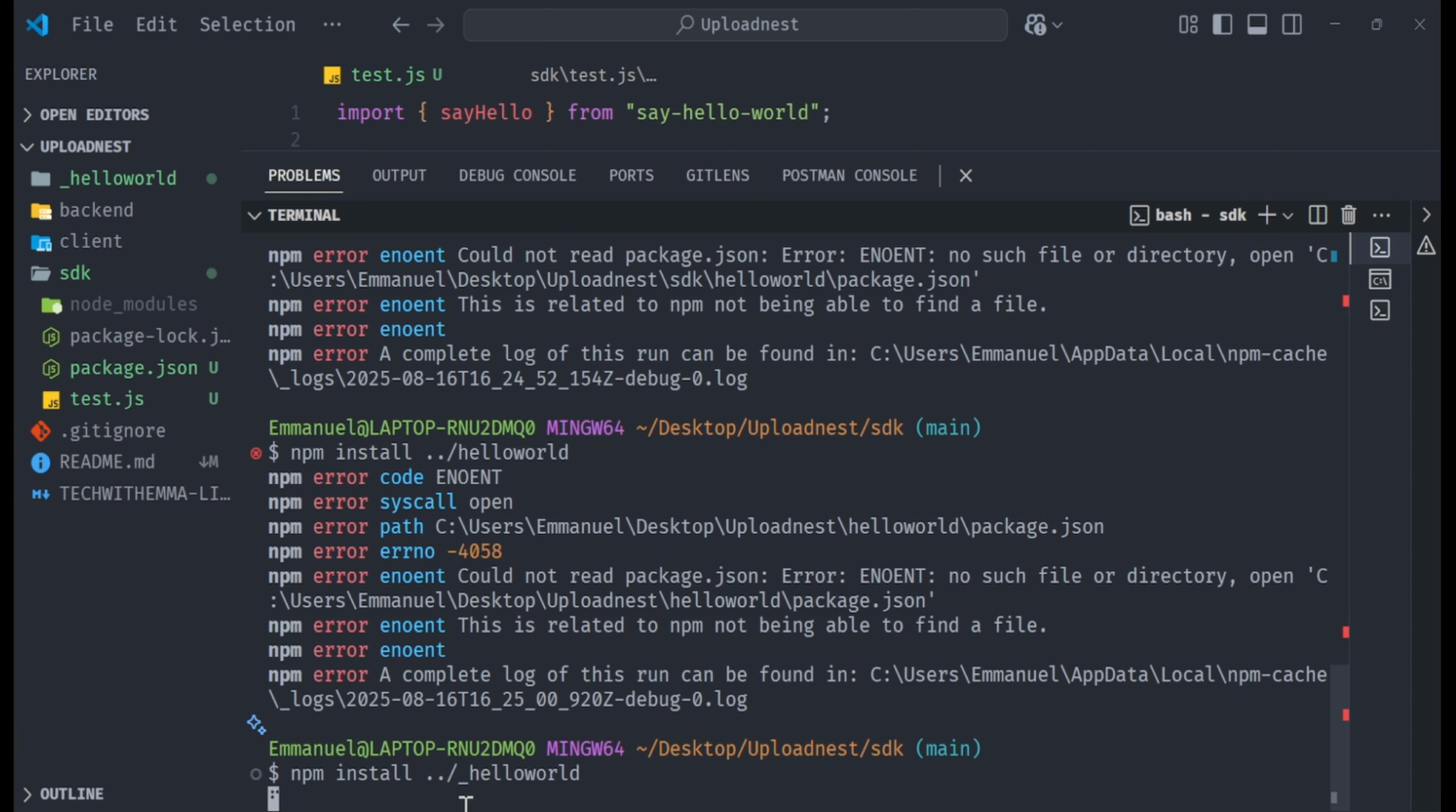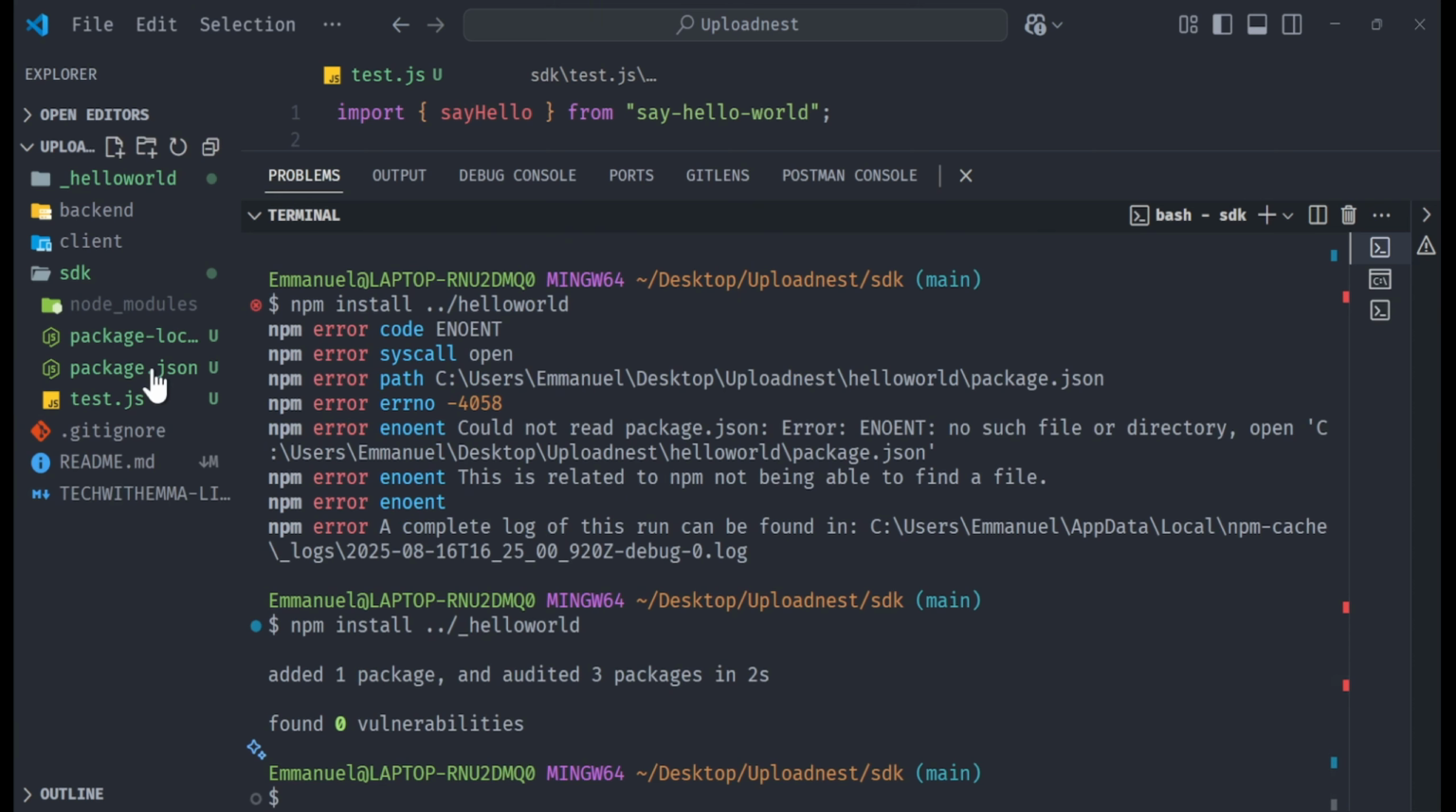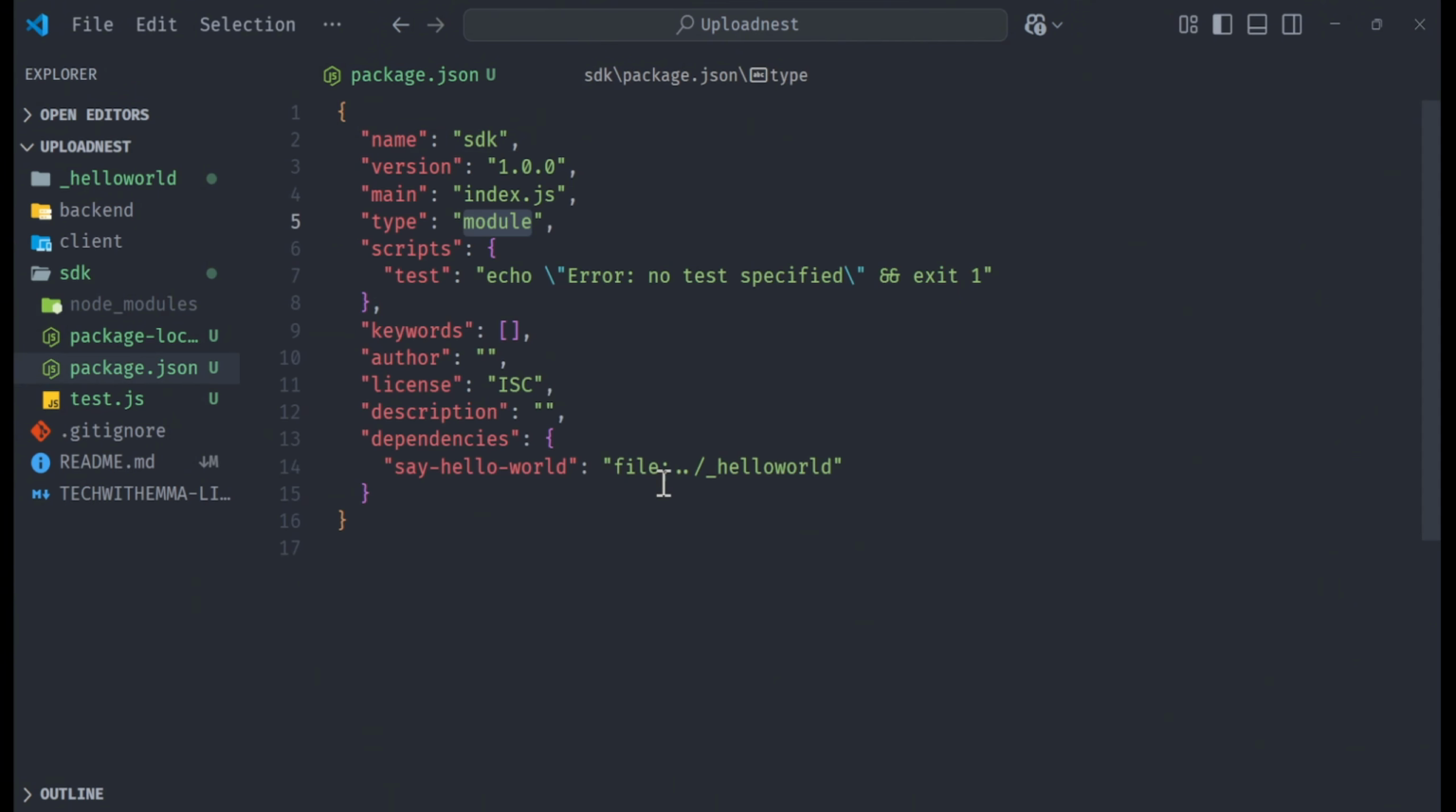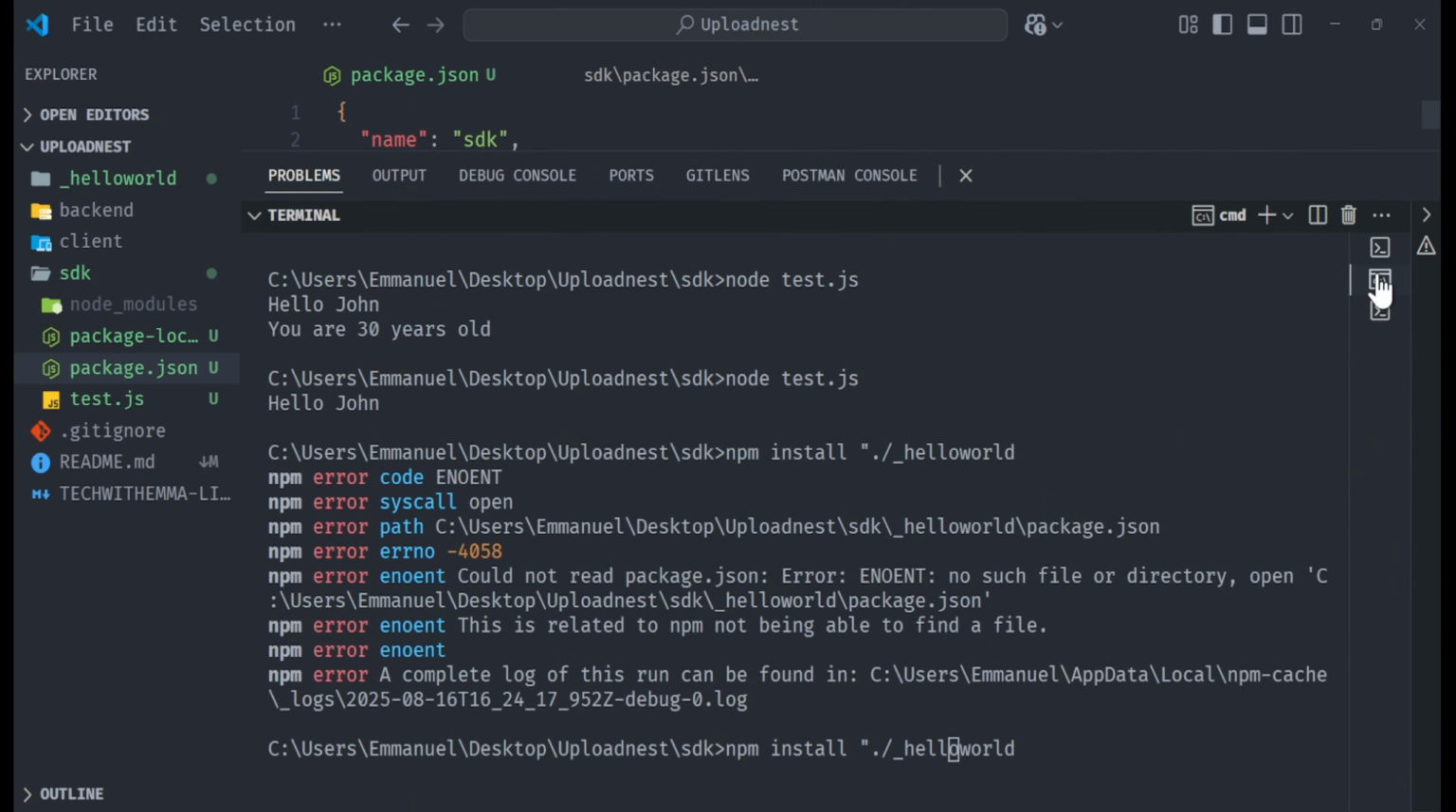This should work now, and we can see that it's installed the package. If you go into package.json, I'll close this, and you can see the file reference, which is pointing to the say hello package. And if we try and run this, I need to go back to the command line.